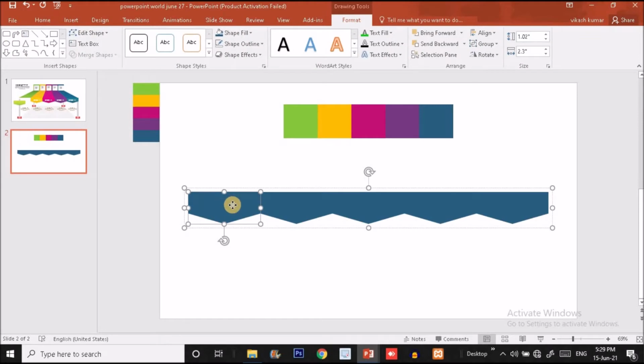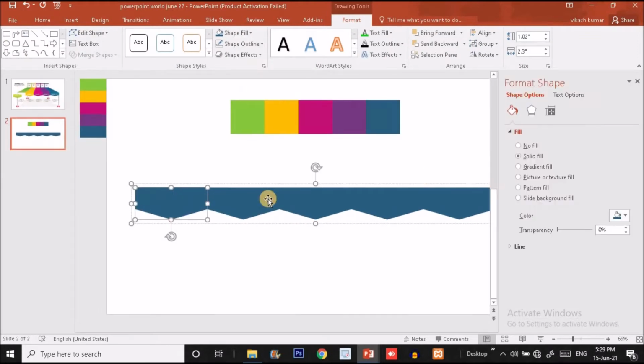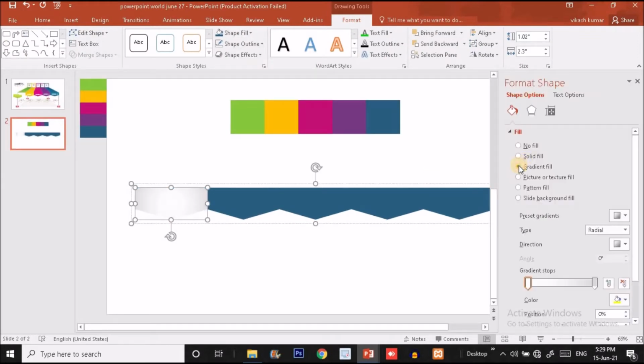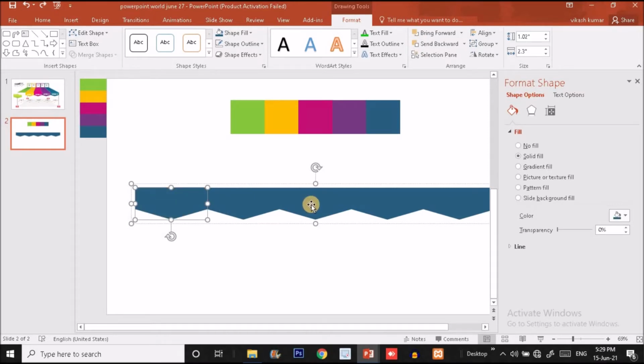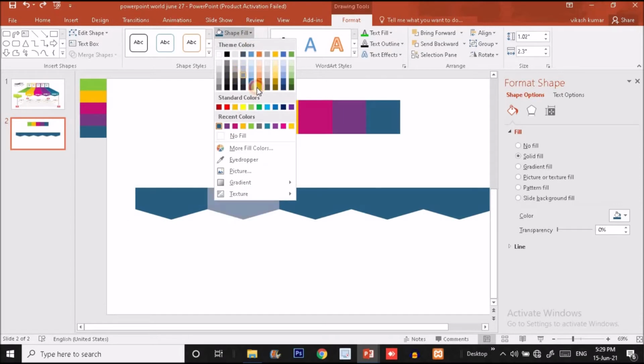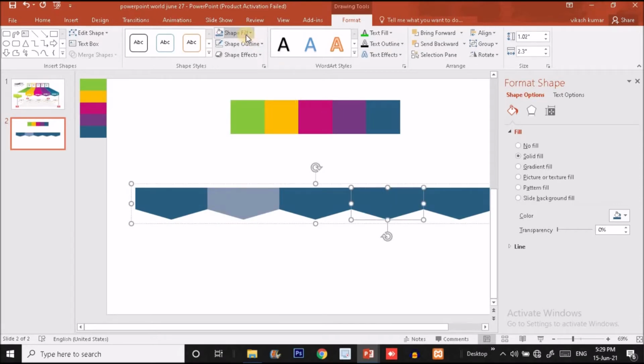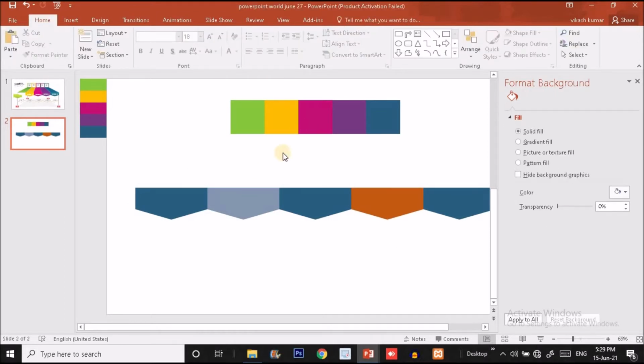Okay, now what I'm going to do, I will fill it with a color. So for this shape I'm going to right click over here, choose format shape option and choose a gradient fill option over here. Before doing that, what I'm going to do, I will randomly choose any color. Later on we will fill it with a color. Okay, randomly choose any color, and now we'll create the shade over here.